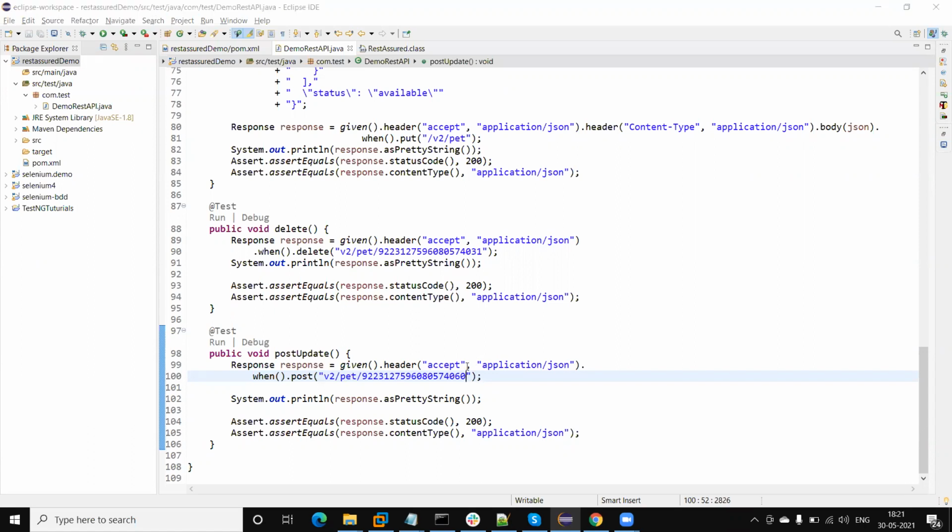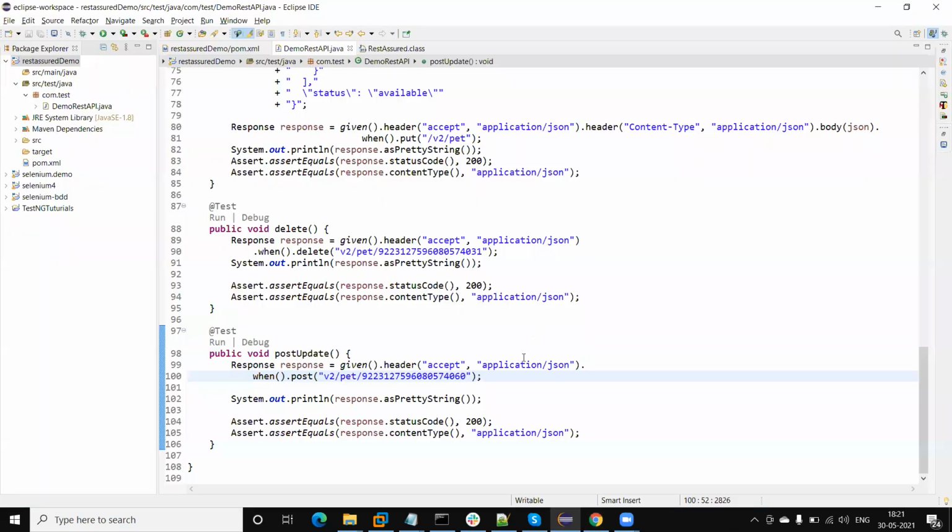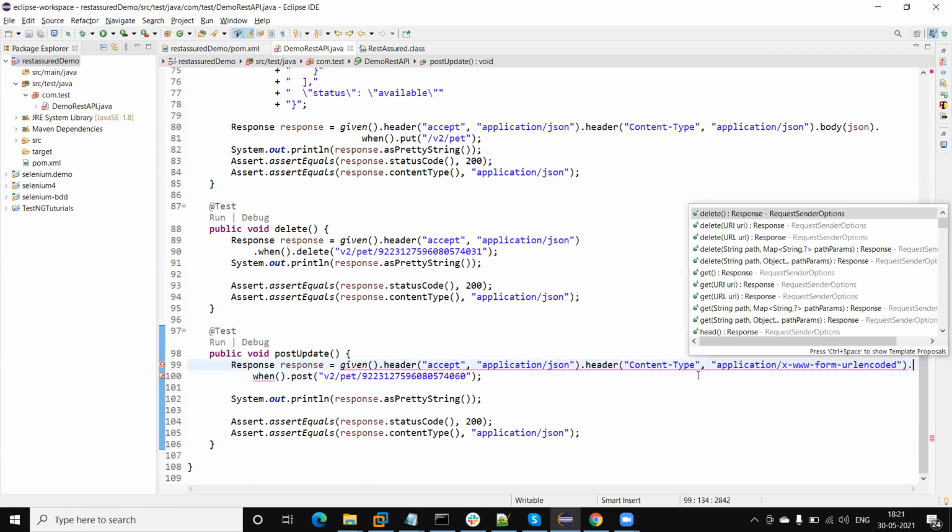Okay, next we need to use the header part. You can see it is accepting this one, and here there is a content type, application/x-www-form-urlencoded. So we need to also add this one in a header. So one more header is required, this one, content type, and then dot.